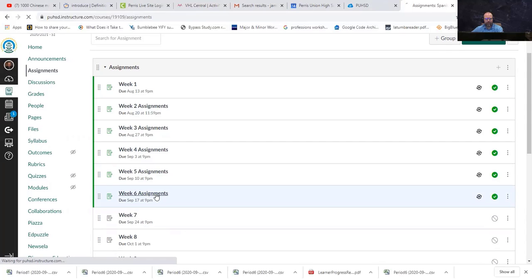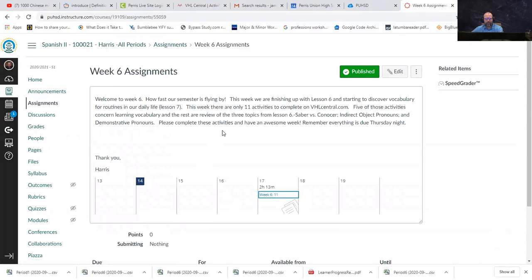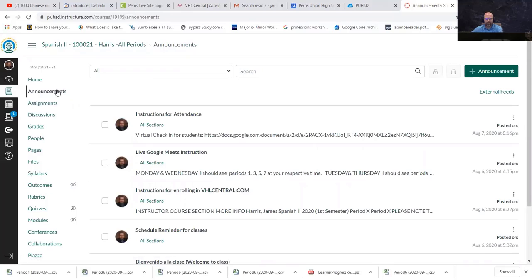And so if we click down them, basically it would tell them what they're doing and how to get to the information, the topics, and so forth. I encourage all my students as well as parents to get involved in going over the website, Canvas, because most of the information is pushed out through Canvas, even though the work is done through VHL Central oftentimes.